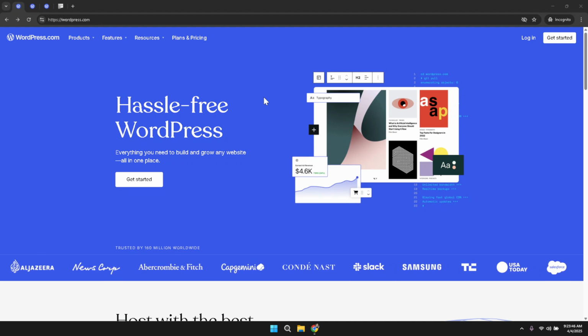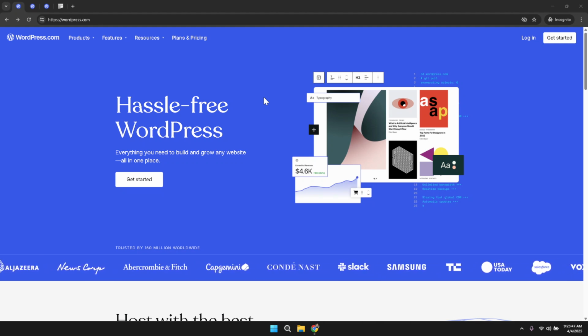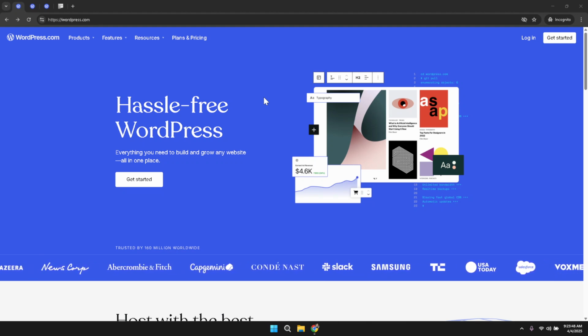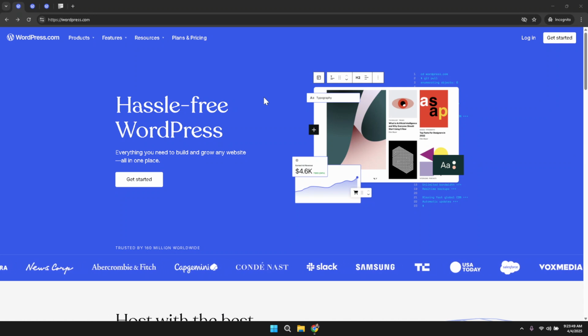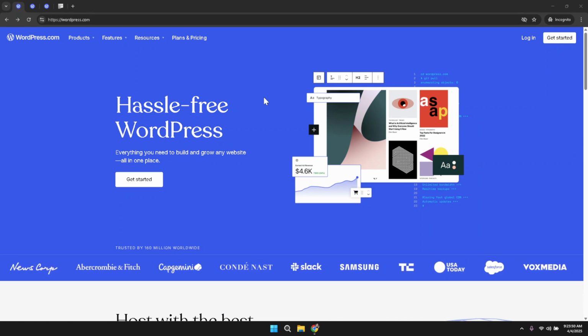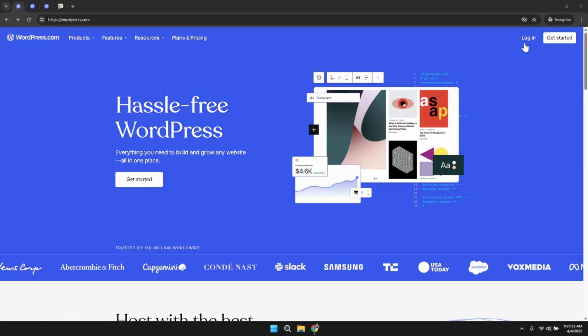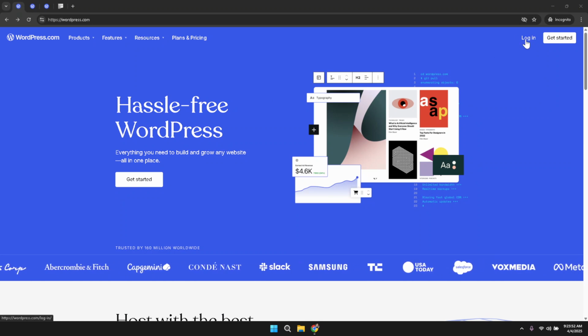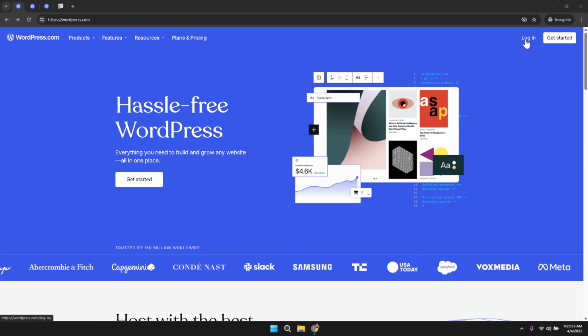To begin, open your web browser and go directly to WordPress. Once you land on the main page of your site, look toward the top right corner. There you will see the login option, which is your gateway to accessing your WordPress dashboard. Clicking on this login button initiates the process for entering your account.